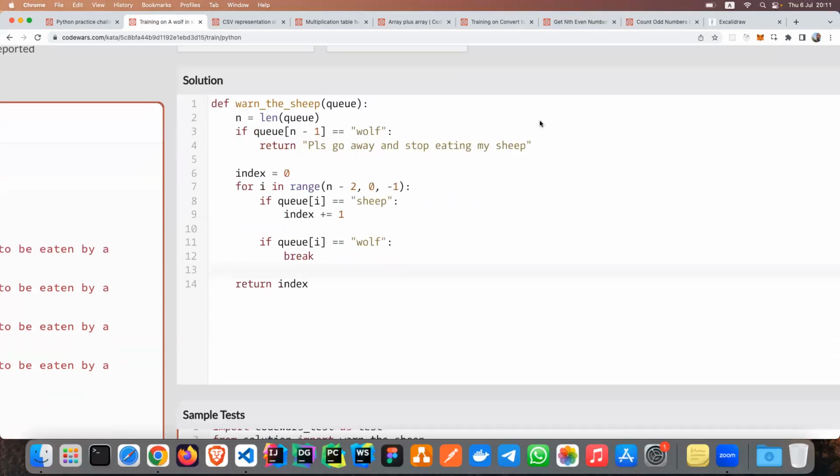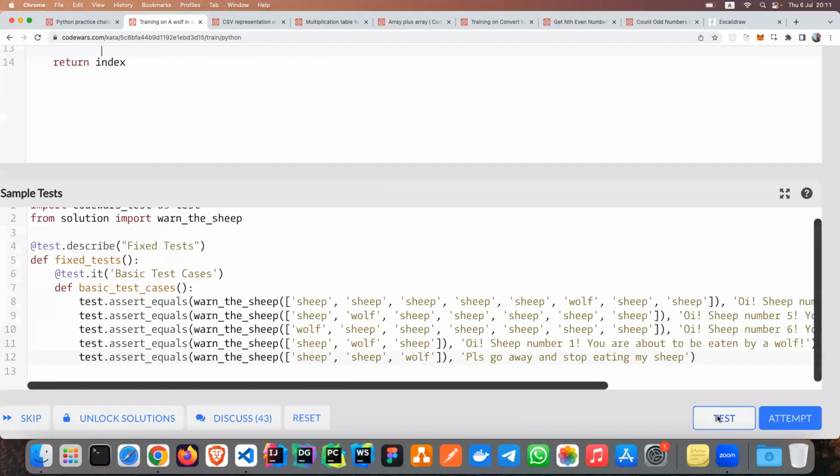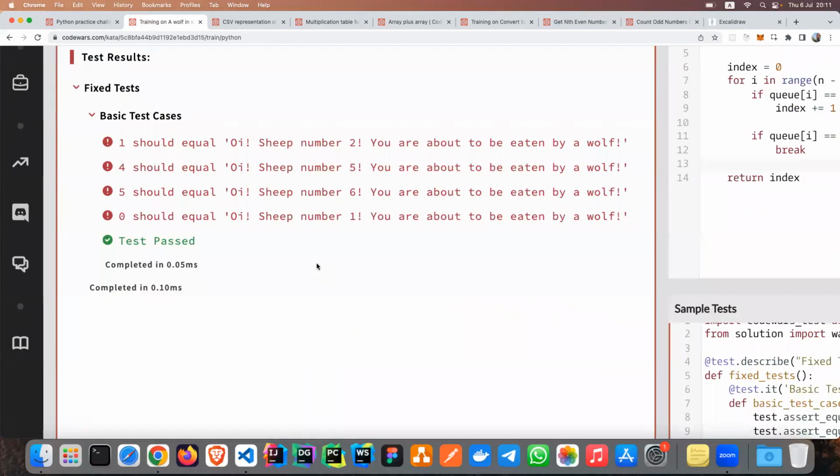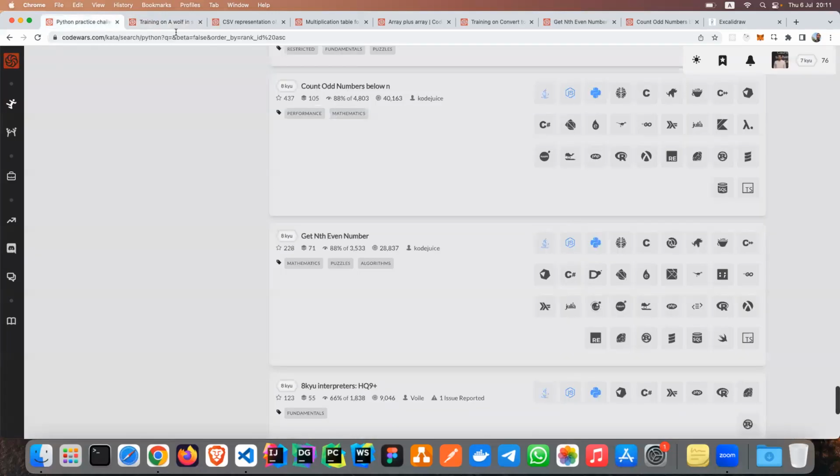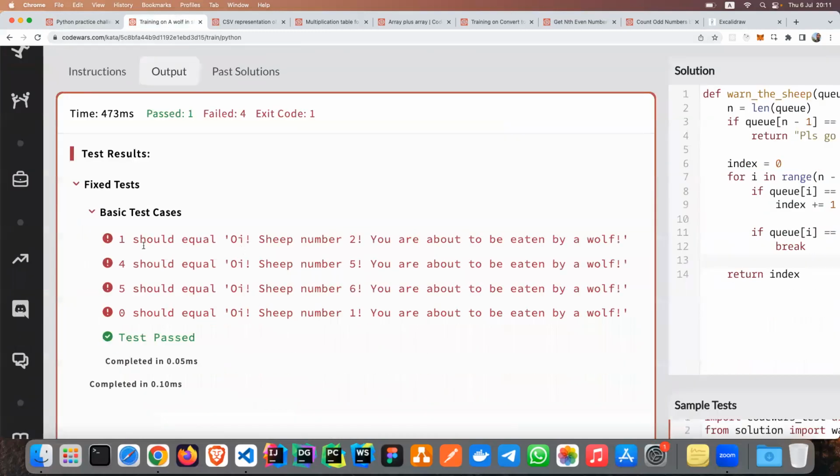Clear? Let's try if it actually works. It doesn't work. OI ship number 2. Yeah, you're right. Where was the text? Yeah, let's use this. OI ship number. Yeah, I just returned 1, 4, 5. I need to add 1 to them because you see, I returned 1, but they expect 2. I returned 4, but they expect 5.